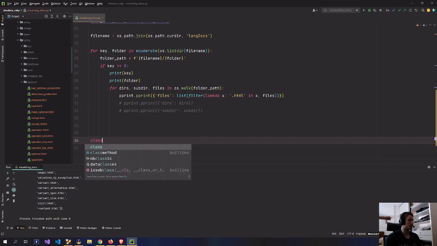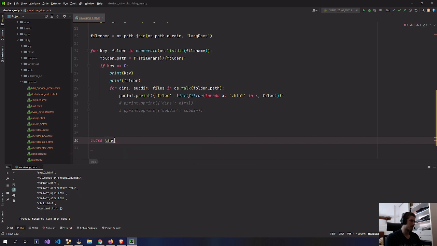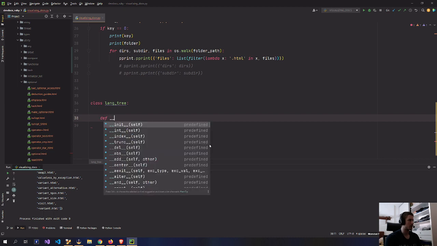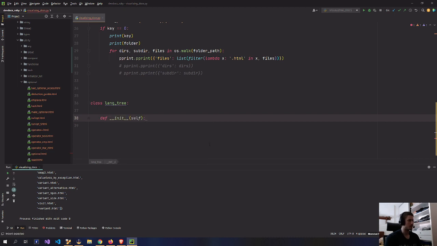So I think I'm going to type it here, just the first part. So I decide the names. Blank tree. And this is not going to take any argument, I guess. Def __init__(self).